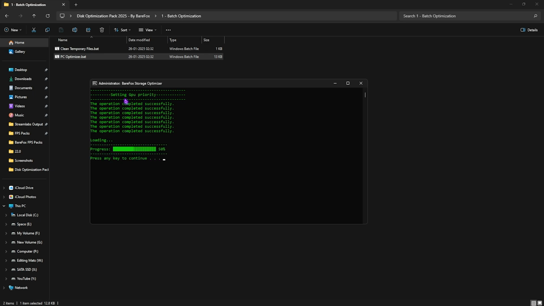Press enter once again, it will help you to set up your GPU priority correctly. Press enter once again and then this will optimize your Windows updates. That means disabling unwanted Windows updates in the background that might be causing storage and network utilization in the games. Press enter once again and this will disable hibernate feature on your Windows.